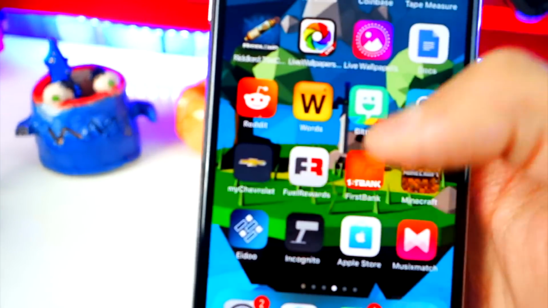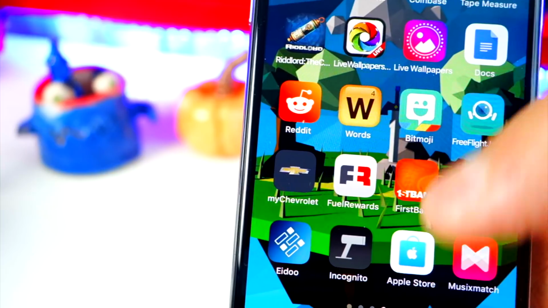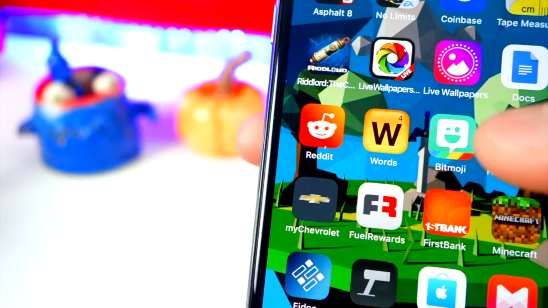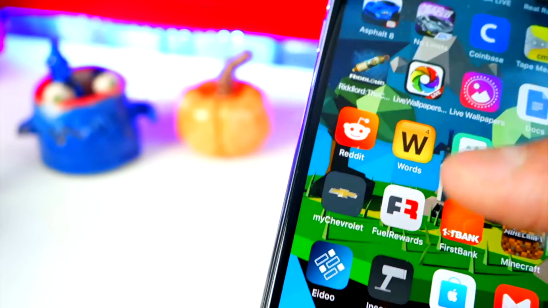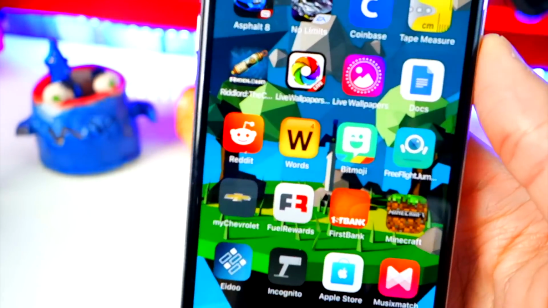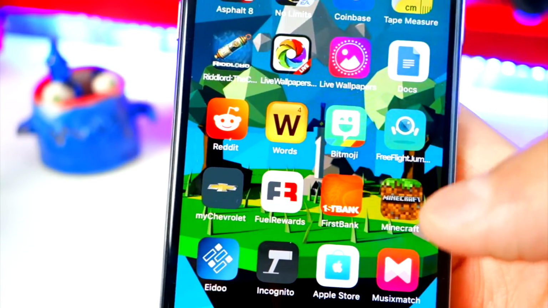Next, we got the Fuel Rewards app to save on gas. So every now and then with T-Mobile Tuesday, they have coupons or discounts for gas. You save like 20 cents per gallon or something like that. So I use this app to use that.